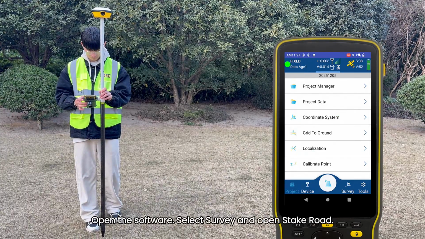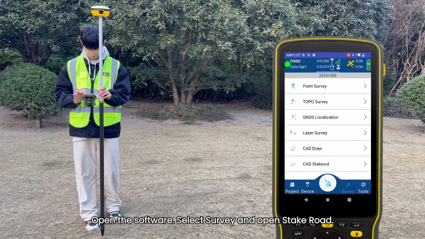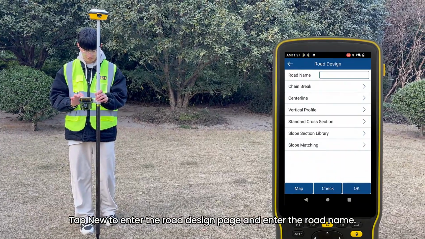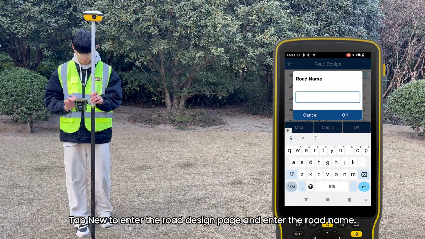Open the software. Select Survey and open Stake Road. Tap New to enter the road design page and enter the road name.